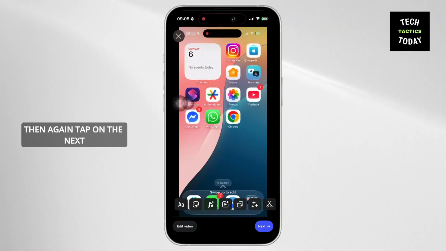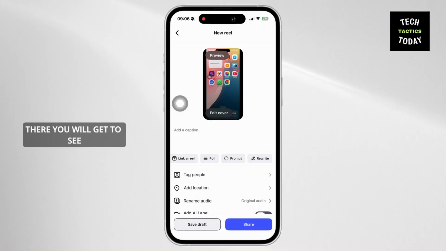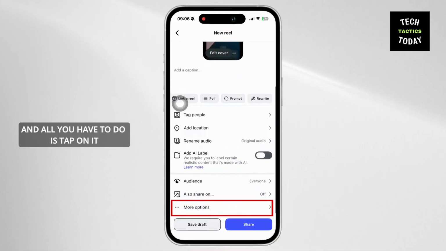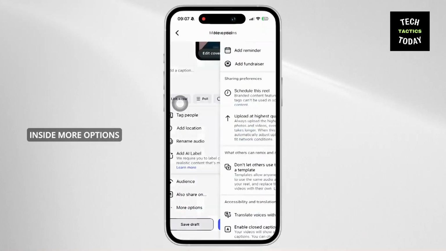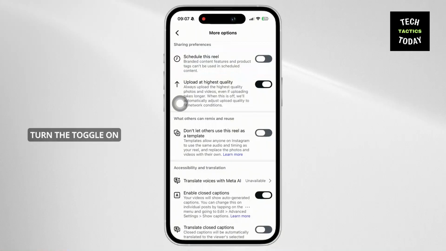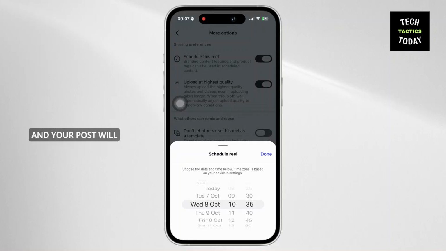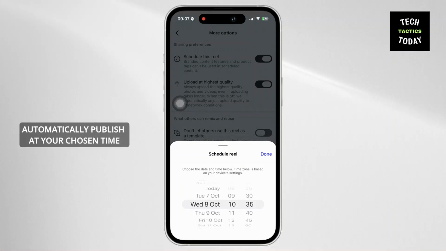Then again tap on the next and scroll down. There you will get to see the more option available and all you have to do is tap on it. Inside more options, you can see schedule this post option available. Turn the toggle on. Now a calendar will appear. Pick your preferred date and time and tap on the done to confirm. And your post will automatically publish at your chosen time.